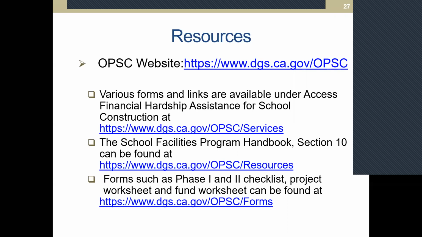Under forms, you can get such things as the Phase 1 and Phase 2 checklists, the project worksheets that you need to submit, one for each project, and the fund worksheet where you need to submit a fund worksheet for each fund that you have funding in those capital project funds: a Fund 21 worksheet for bond funds, a Fund 25 worksheet for your developer fees. If you have SFP funding, you should have a Fund 35 worksheet, or if you have just capital facility funds in your other funds, that's your Fund 40, you should be submitting a fund worksheet for Fund 40.